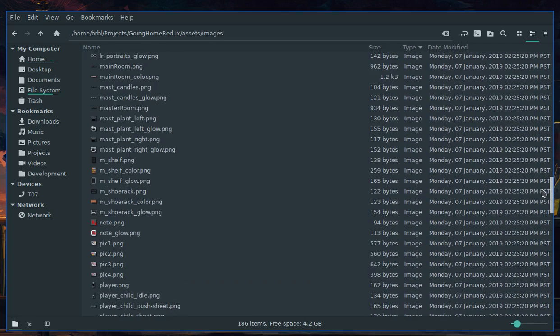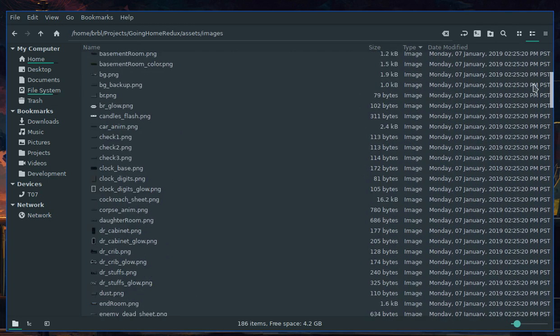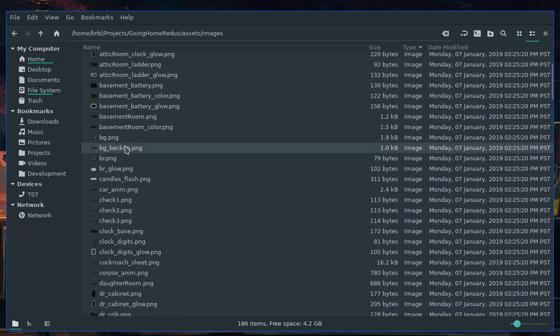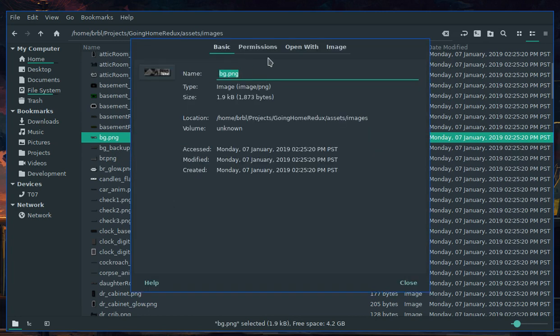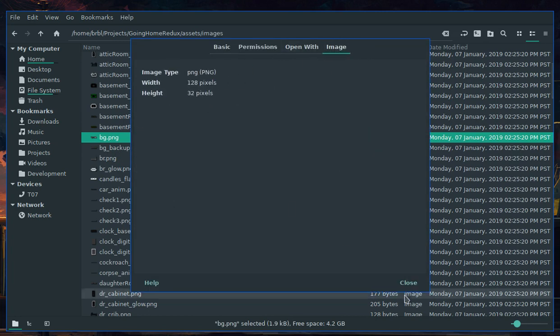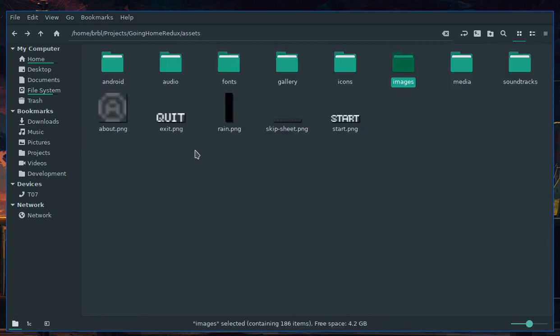Okay, so BG, where is that background? There we, why do I have BG? Okay, so as you can see, it's pretty small. So the size is, what's the size of this thing? Properties. So it's 128 by 32. Yeah. So BG should, I should rename this to, you know what?